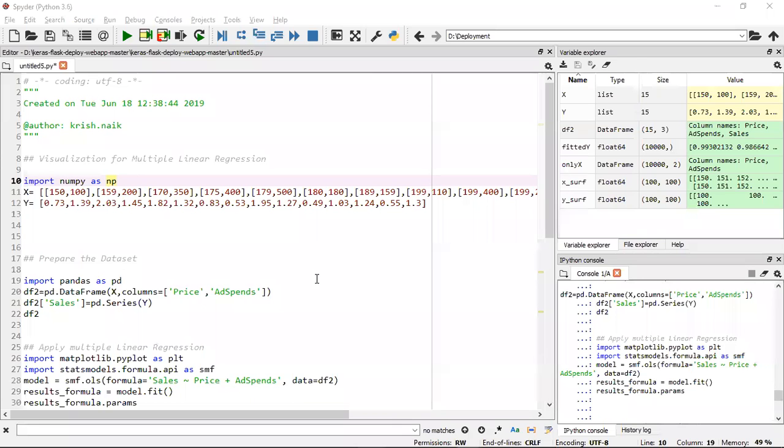Hello all, today we'll be seeing how we can create a visualization for a multiple linear regression model with the help of matplotlib. In my previous video, I have already shown a lot of problems or use cases on simple linear regression and multiple linear regression. One of the most frequent questions asked was: how do we perform a visualization? How do we show a visualization for multiple linear regression?